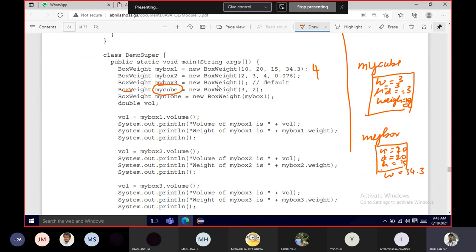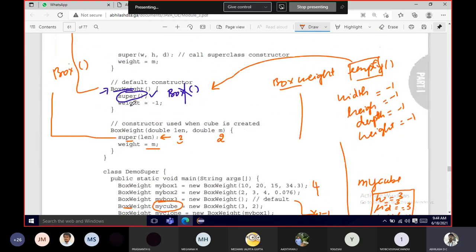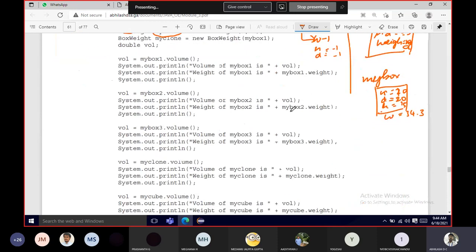My box 3 equal to new box weight. That means nothing will be there. That means everything will be -1 in this case. So WHD, everything will be -1. Apart from that, if you look into the constructor, you also have for 0 parameter, width is also made as -1. So even the width is made as -1.